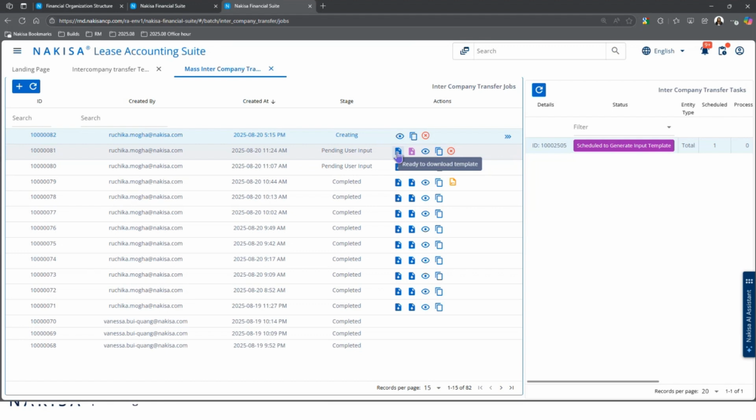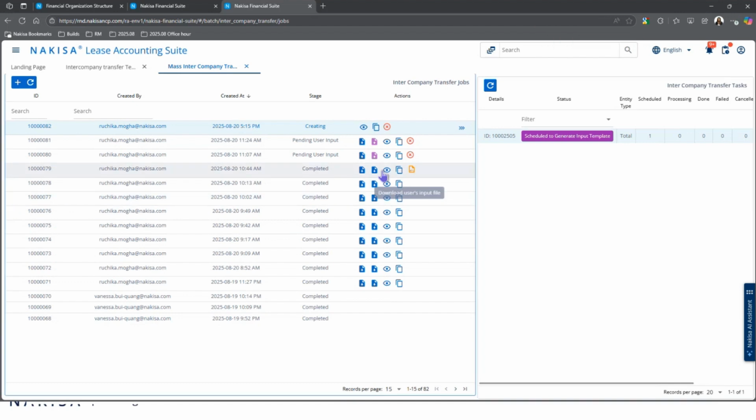So I'll show you the template in a second, which basically will tell the solution, okay, you're going to move this contract from company A to company B with other information as well. So once your Excel gets populated, you can re-upload it here, and the system starts to run the task on the right column as well. You'll be able to see it. So I'm just going to download the one that I had completed successfully here.